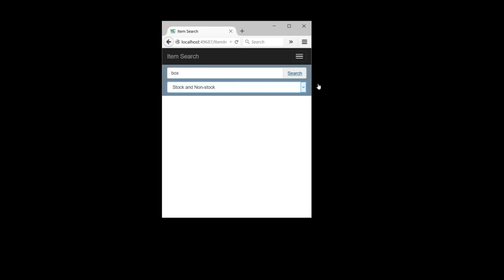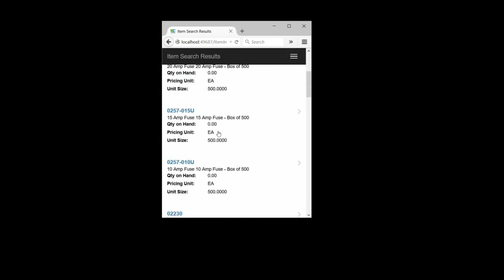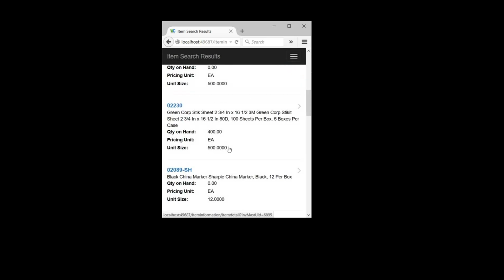So if I search for box, what this page will bring back to me is a list of the different items that have that within either their description or within their name. So I can specify a specific item ID or just something within the description. What that will give me back is all of the different items that have come back. So you see here we have quite a few things.